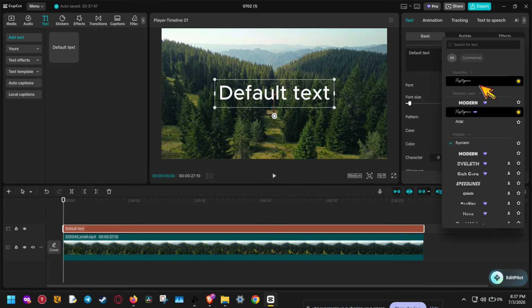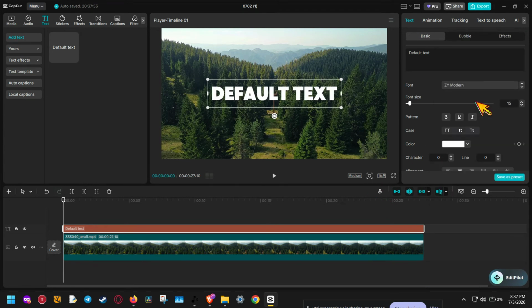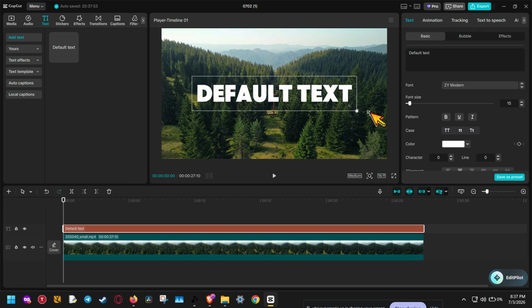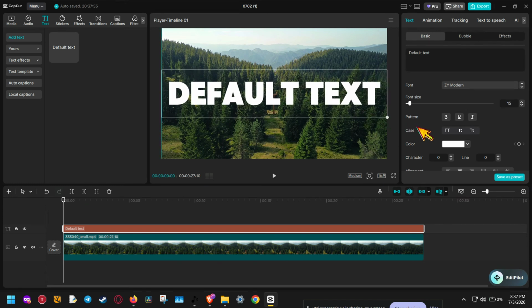Now that the text layer is on your timeline, the next step is to edit the actual content. Click on the text bar in the timeline so it becomes selected. Once it's selected, look at the preview window or over to the top right panel, where you'll see the text settings and the basic tab.